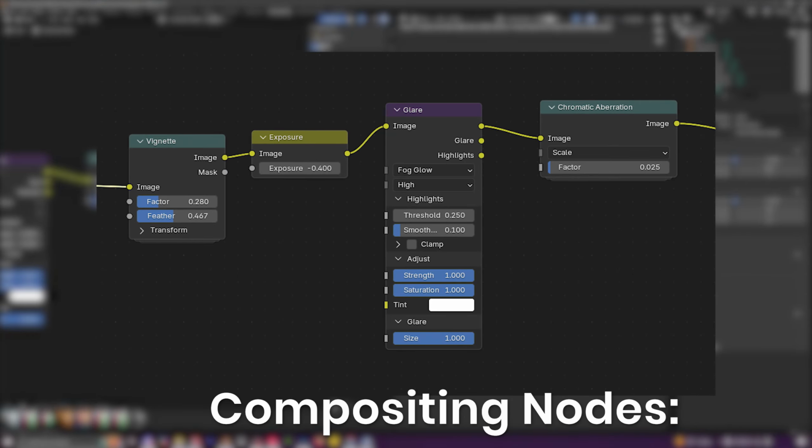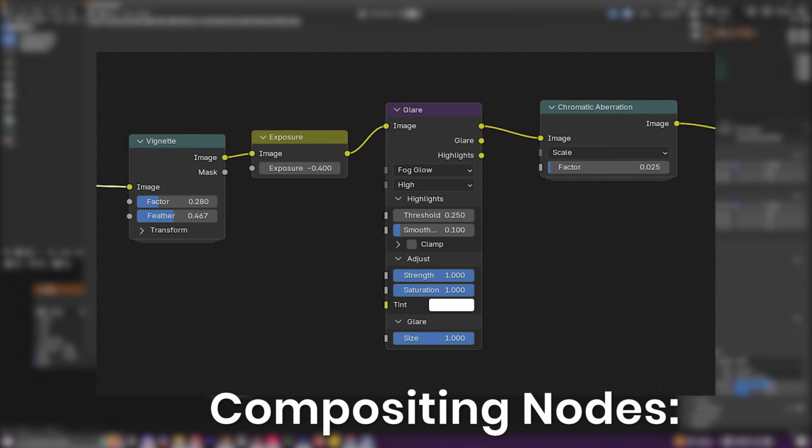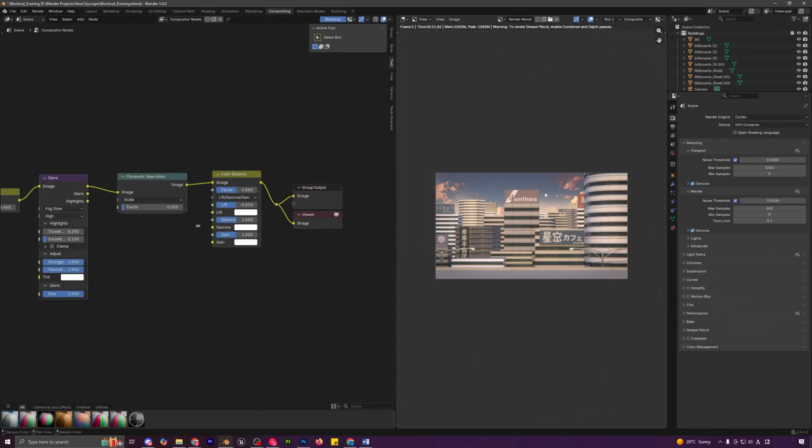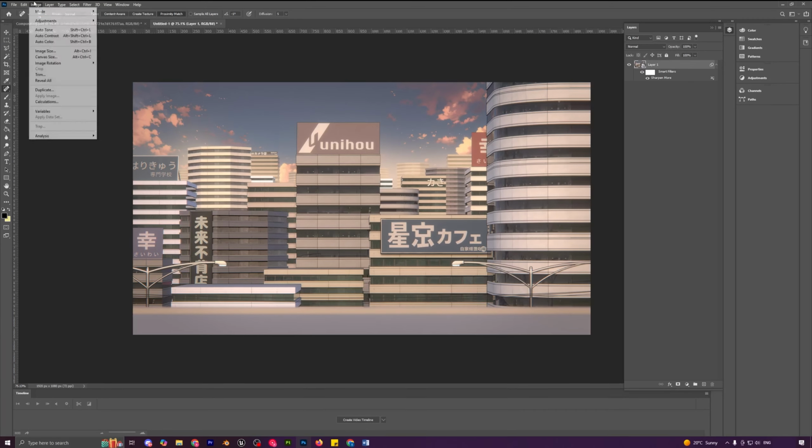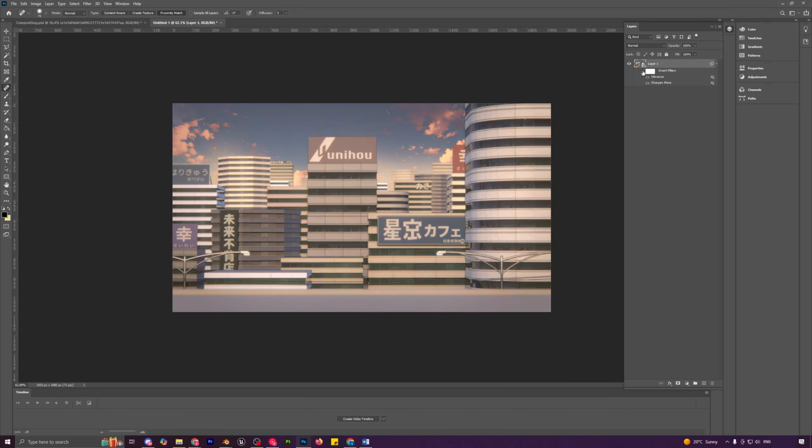Also worth mentioning that I used the standard color space for this project, which I find gives me better results for anime style scenes compared to AGX or Filmic. After that, I take the render into Photoshop for a few final touches.